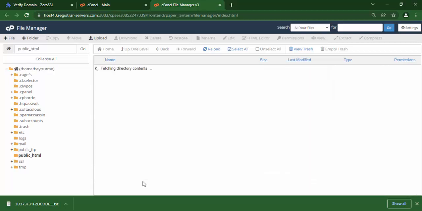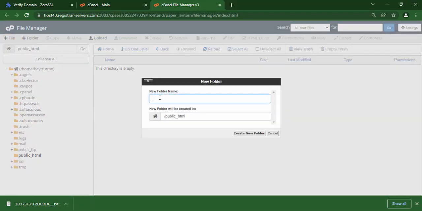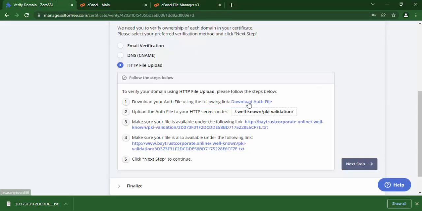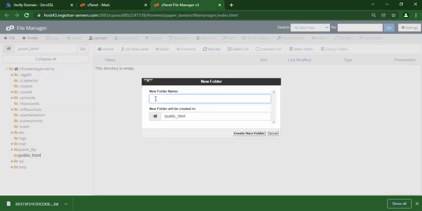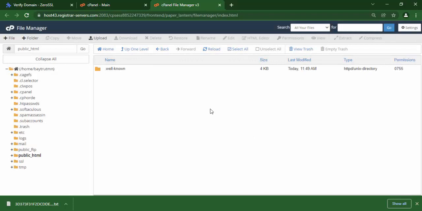So we go to public_html. Now we'll click on folder. You have to click dot. This is what you have to actually do, but this you just copy from the dot well-known. Okay, from dot well-known, you go to your file manager, you can paste it, and then you click create folder.